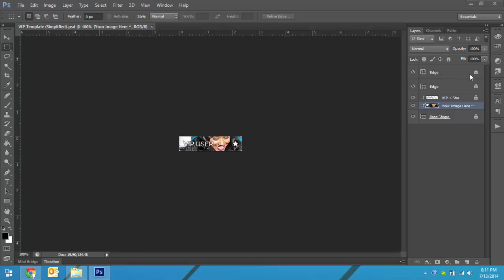Okay, so generally, first off, you're going to have these 5 layers here: edge, edge, VIP, and star, your image here, and base shape. You're not going to be touching any of these. You are basically going to just insert your image above this one, and that's all you really need to do. Alright, so let's get started.